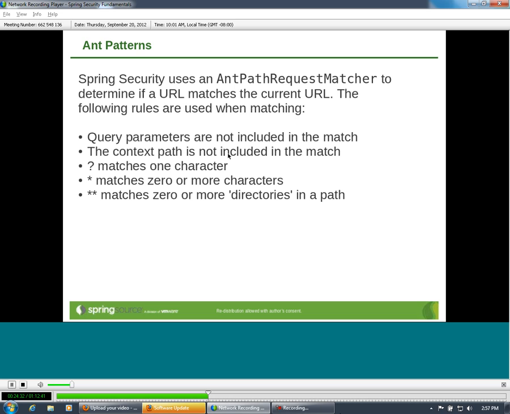The context path is also not included in the match. And this is nice because if we redeploy our application, we don't want to have to reconfigure the Spring Security configuration. So you'll never have the context root in your Spring Security configuration. It'll automatically take care of that for you. Question mark matches a single character. Star matches 0 or more characters, except for path delimiters. And double star matches 0 or more directories in a path. Let's take a look at some examples to further solidify this.